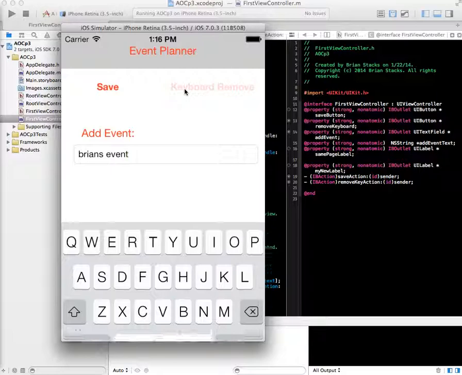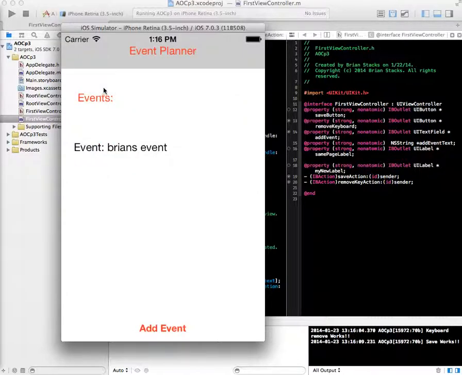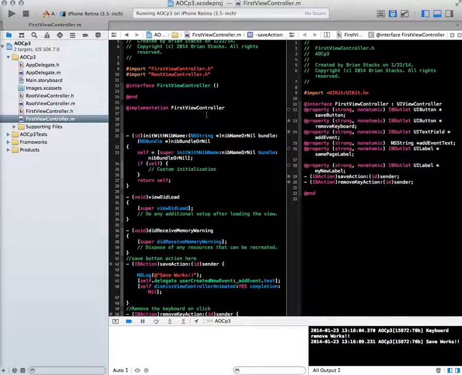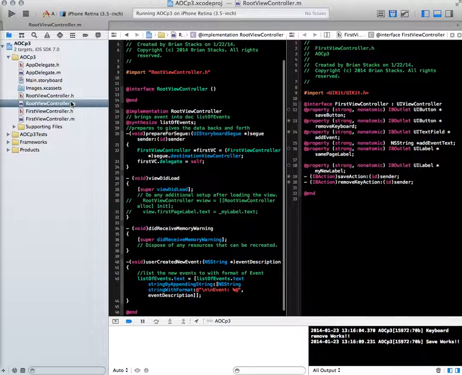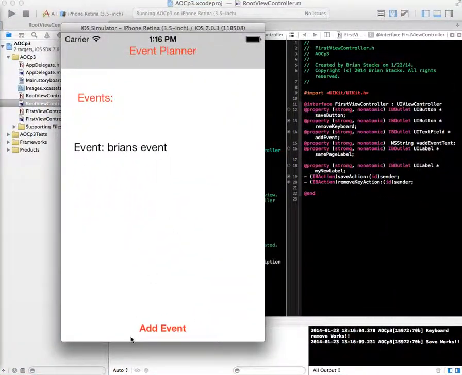We're going to remove the keyboard. That button works. We're going to save it. See, we go right back into the, this all has to do with the prepare for segue. That's what's doing this. You also see we do have in our log down here the keyboard remove works and the save works.